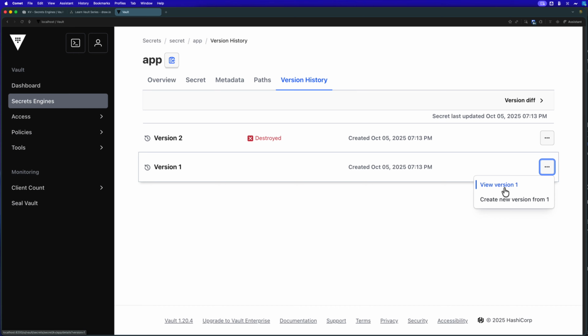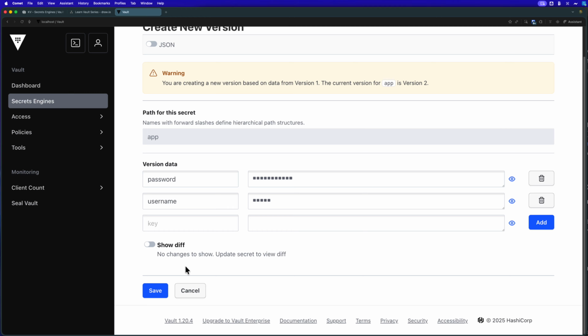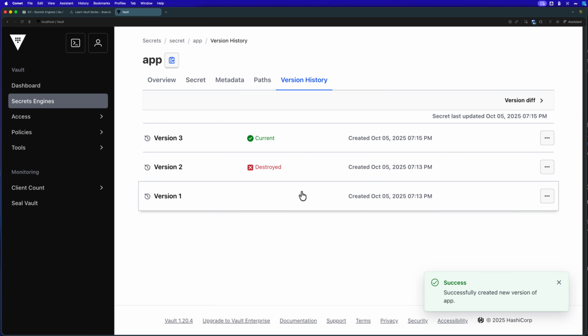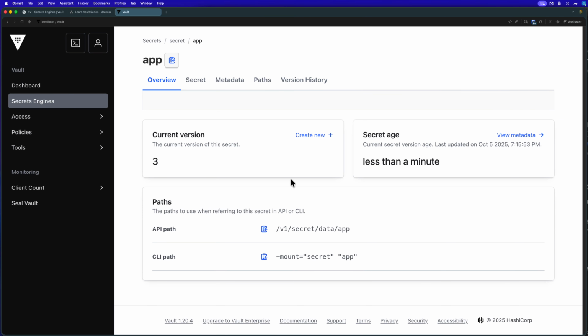So now if you go to view version 1, you can just copy this, or you can create a new version out of this and click on save. Now you have version 3, and version 1 becomes version 3. So this is how you can promote and go back and forth between the multiple key value pairs in the KV v2 version. As I said earlier, you will not work in the UI. 99.99% you will be working in the CLI.